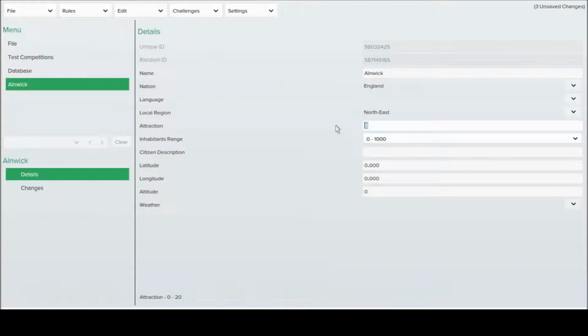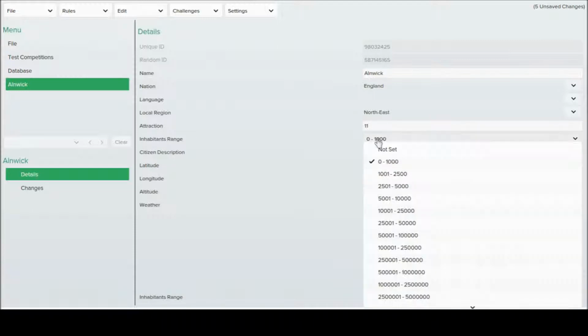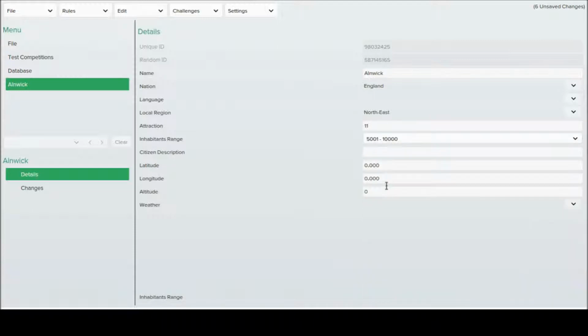Now, Alnwick is quite a nice place to live. Not that I live there. So I reckon it would have about an 8. Or maybe 11, actually. Let's be generous. Now, in terms of population, you should set this as accurate as possible. I believe this determines support and how many youth players you get coming from this place.